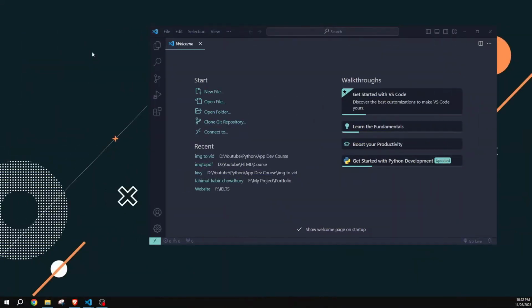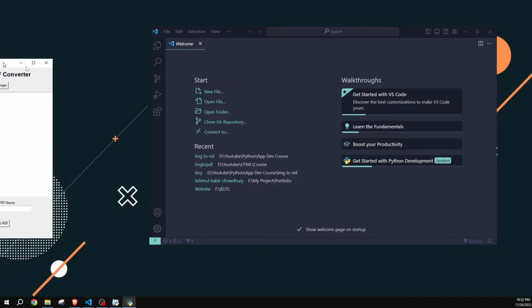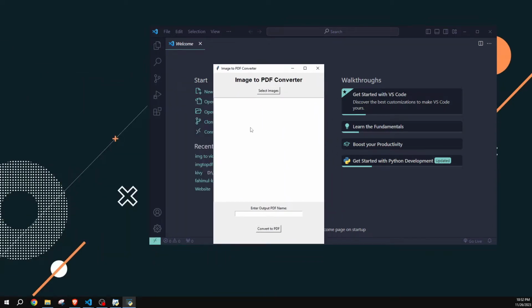Hi everyone, welcome to our another Python project. And in this Python project, we're going to create an image to PDF converter tool using Python completely from scratch. Just let me show you a quick demo of what we're going to create in this Python project.